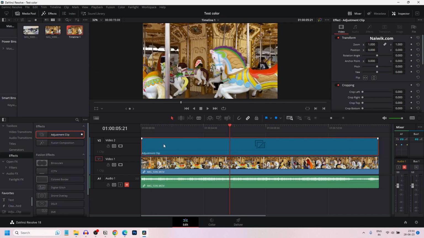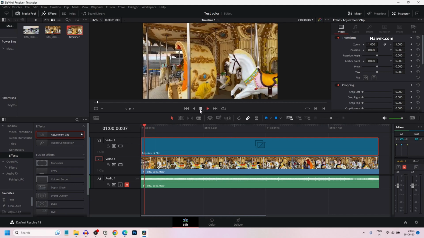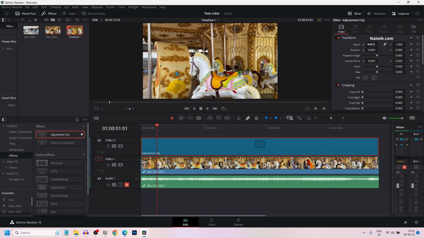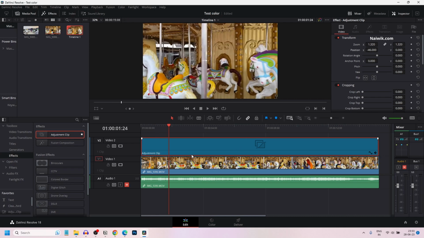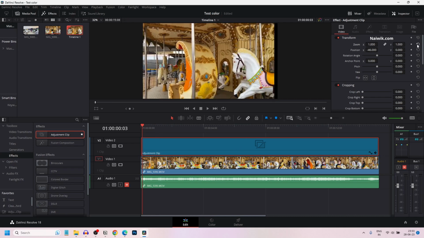If you place the adjustment clip on the top, you can apply the effects on all the clips which are present below the adjustment clip. Here is a sample video. If you want to zoom in, you can simply select the adjustment layer and you can zoom in like this. If you have multiple tracks, this zoom in effect will be applied to all the clips.